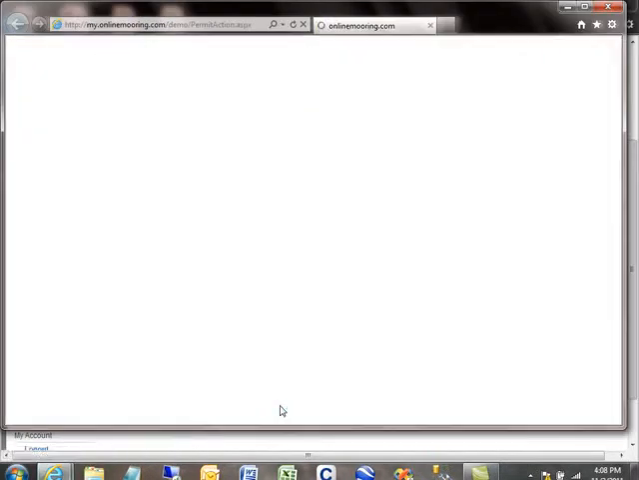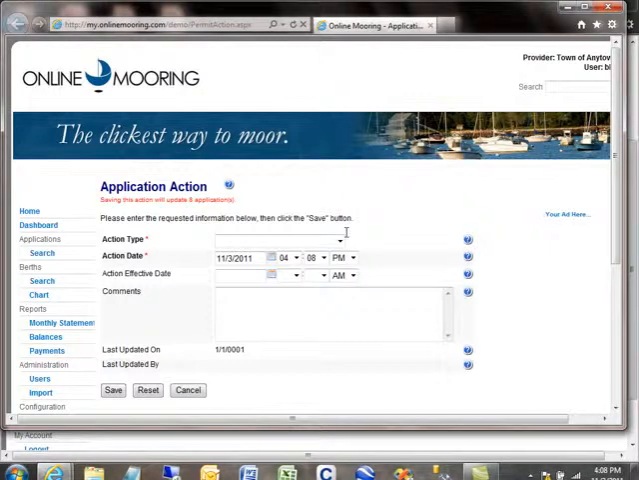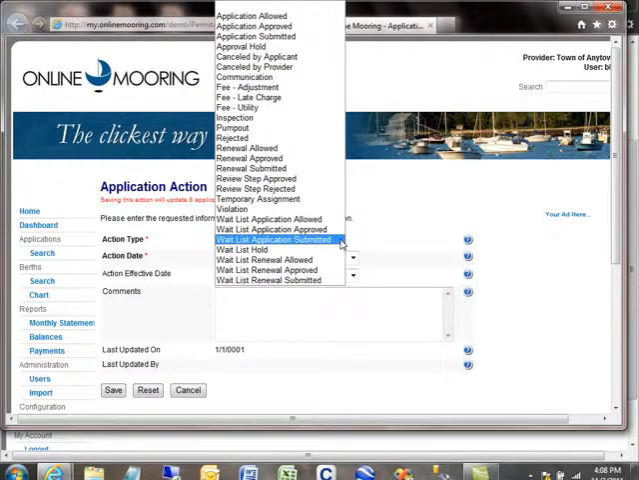So I'll click the action button. You pick, in this case, they were all approved, which means they had permits, so we want to allow them to renew.